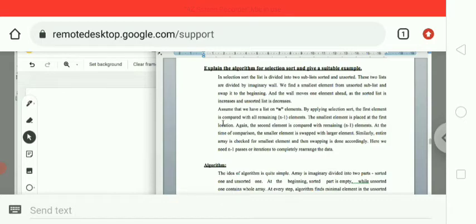Let us discuss another topic called selection sort. It is another type of sorting technique. In selection sort, the list is divided into two sublists, sorted and unsorted. These two lists are divided by an imaginary wall. We find the smallest element from the unsorted sublist and swap it to the beginning, and the wall moves one element ahead. As the sorted list increases, the unsorted list decreases.